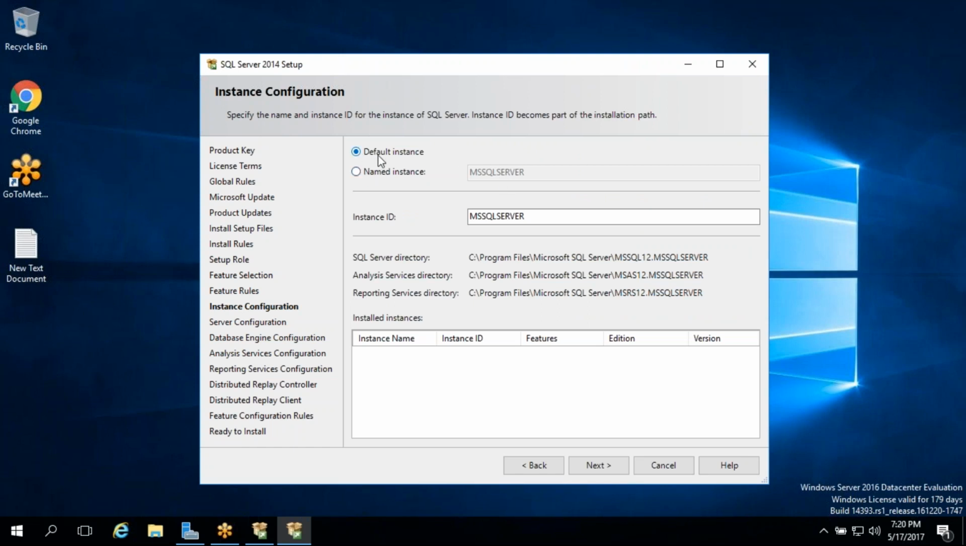So we have a default instance. Okay, no need to change anything in this instance configuration window. Click on next.